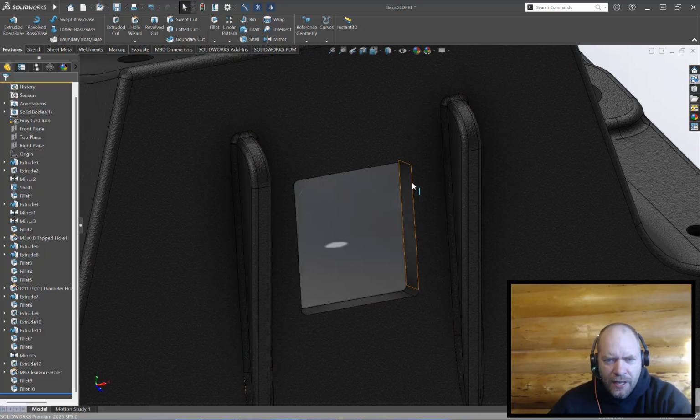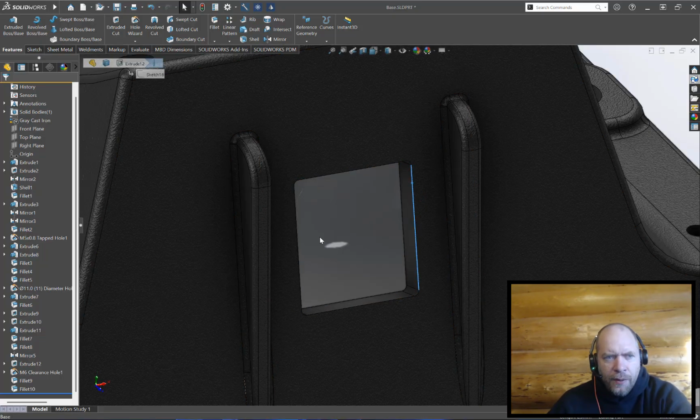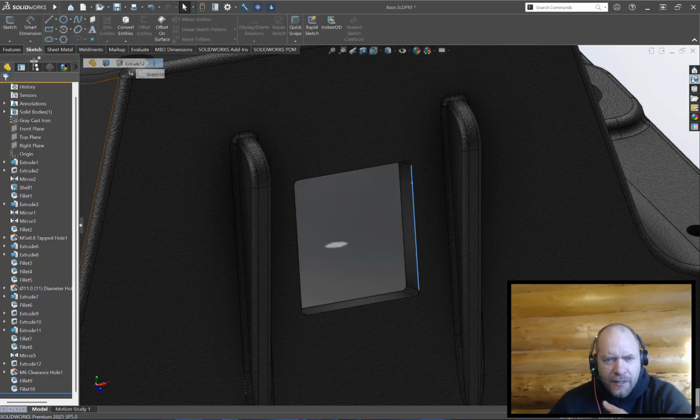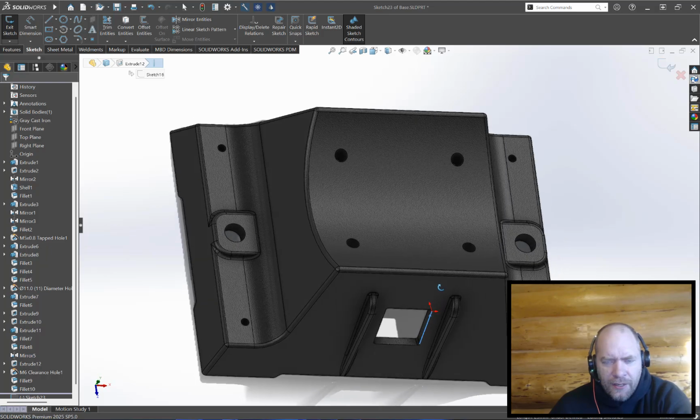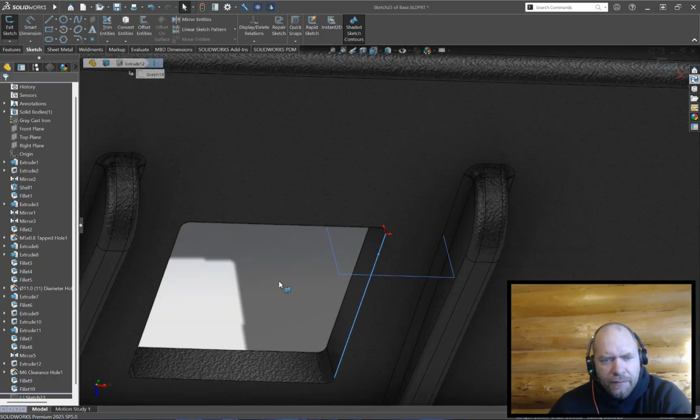If I just go ahead and select an edge only, usually when I'm creating sketches on faces because it's a planar thing, I want to put a sketch on that plane. However, there's a nice shortcut. If you have an edge selected, you can just go ahead and click on sketch, and it will create a plane on the endpoint of that.